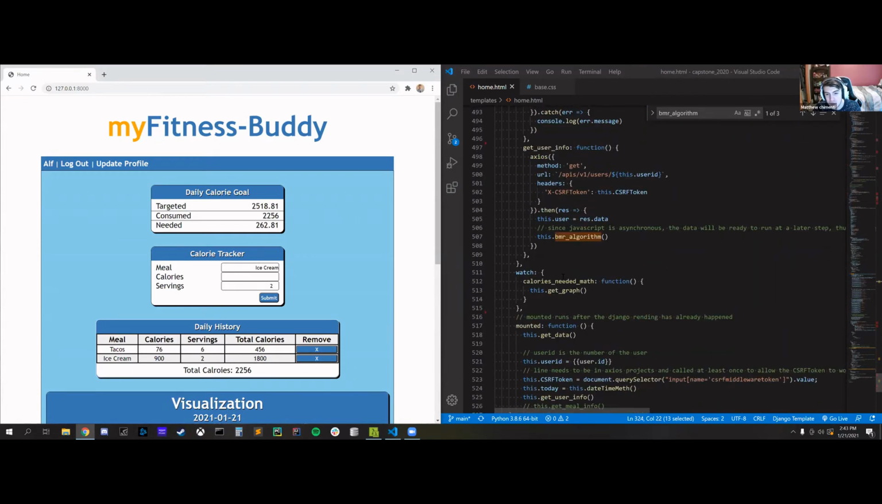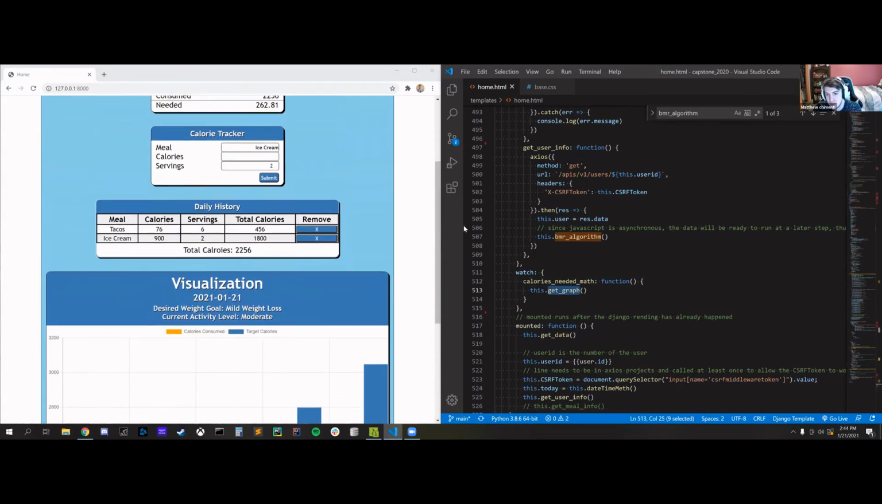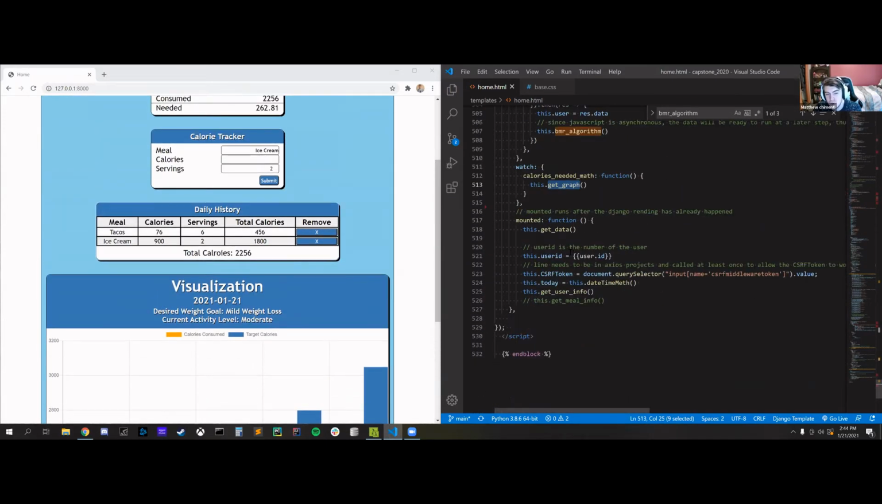One way I'm combating it, and I need to do some more, is this watch function in views, or not function, but method, essentially. I guess it's not technically a method, but basically it says when this piece of data happens, there's a function that does get graph. So that should make this graph happen afterwards, essentially, which is pretty cool and helped solve that issue.